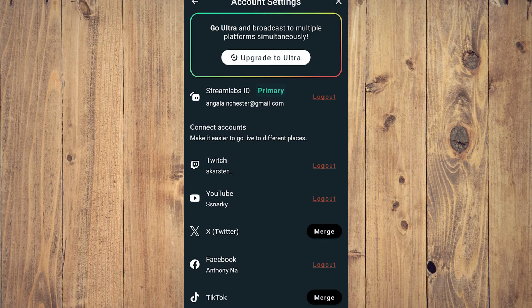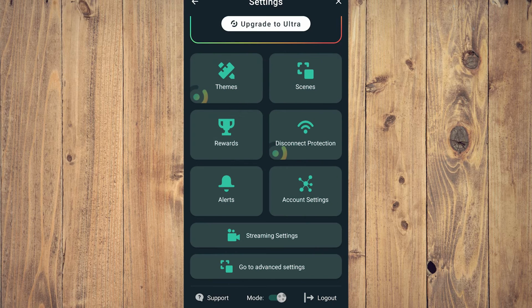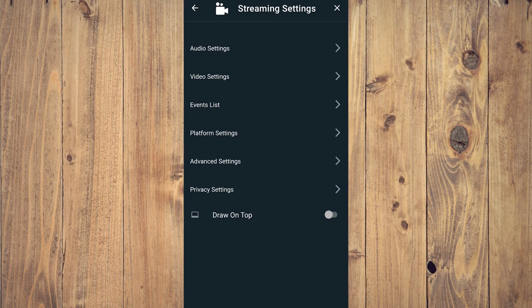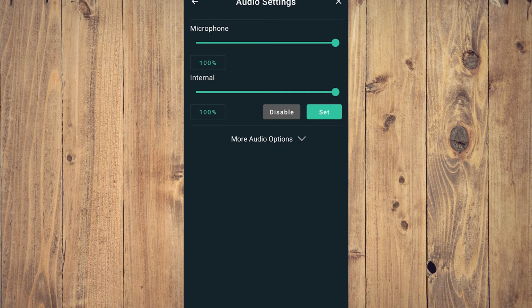Just make sure that you have those. So after that, go back again and go to stream settings. Now here in stream settings, this is pretty much your settings like in OBS or Streamlabs, the desktop version. If you tap on audio settings, you could make your microphone lower or higher.